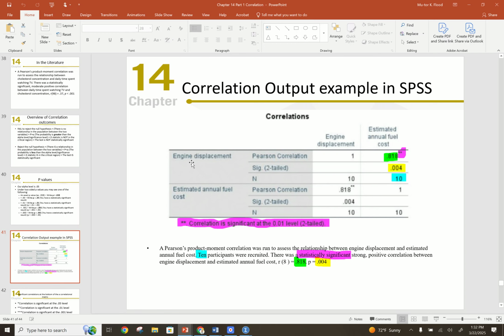So if you wanted to know, in this one it says, a Pearson's product moment correlation was run to assess the relationship between engine displacement and estimated annual fuel costs. 10 participants were recruited. Well, how do we find out where the 10 participants are at? Well, that's right here where it says sample size, and over here where it says the number 10. Because engine displacement and estimated fuel costs are being correlated, we're just looking at this part right here and this part right here.